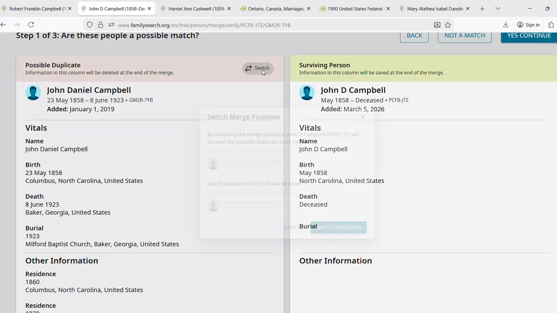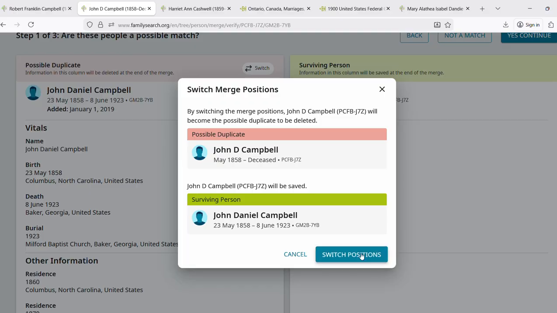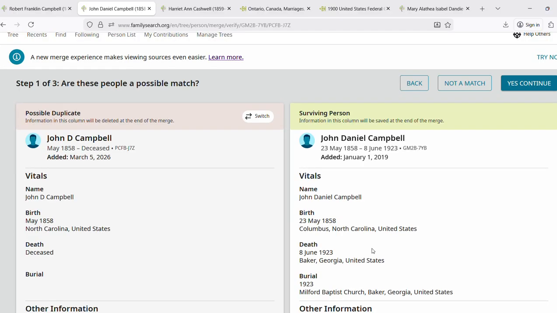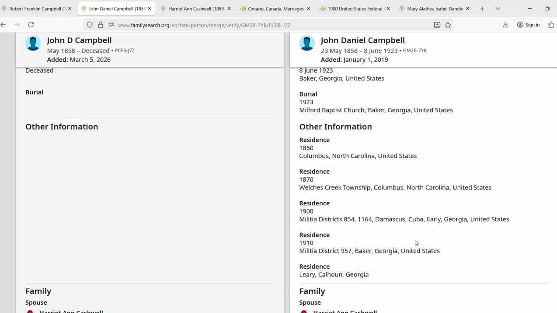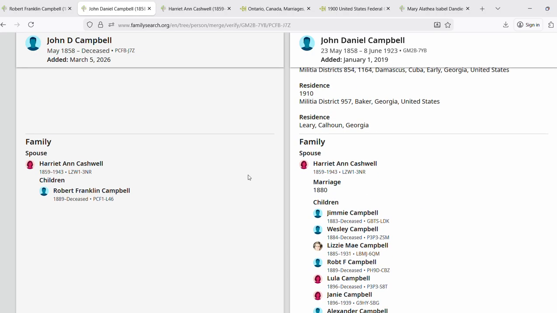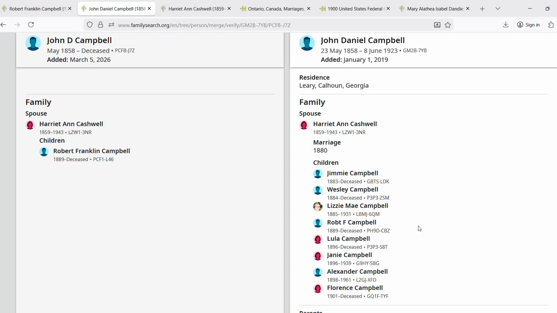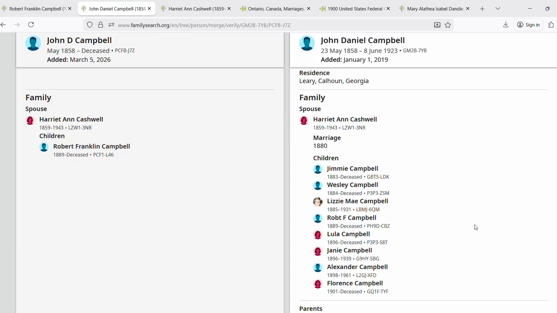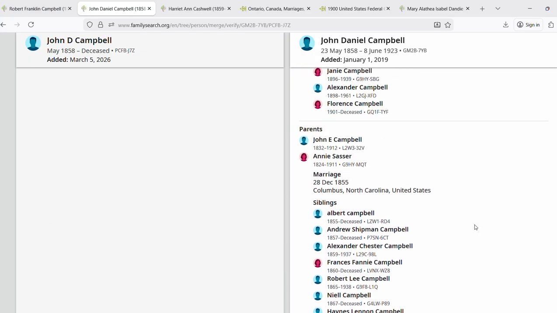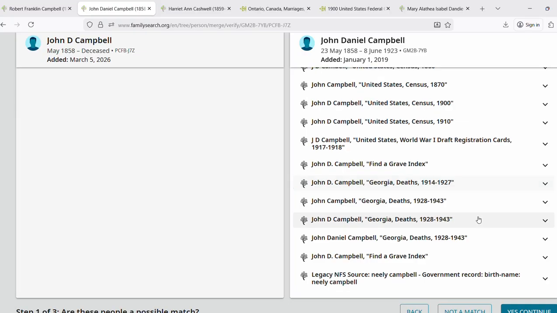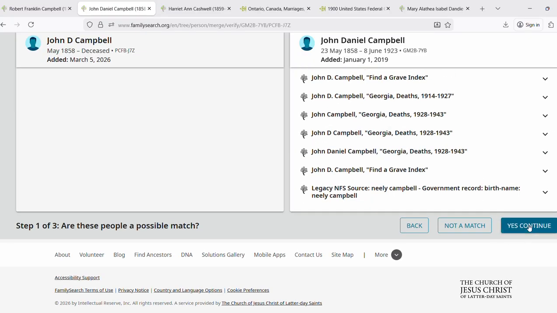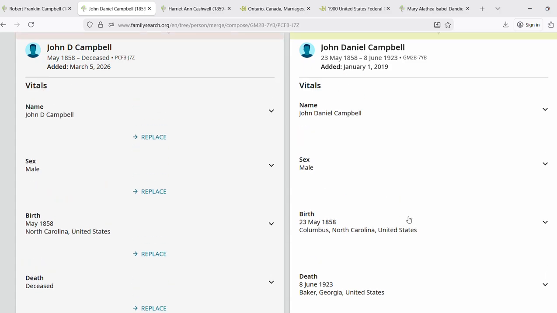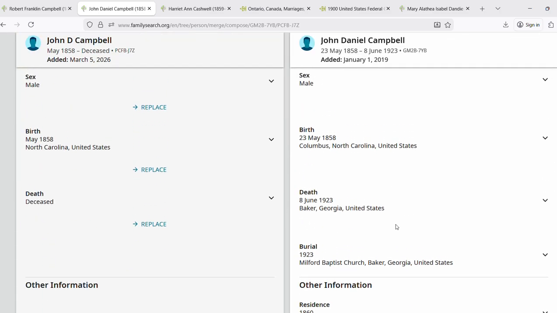I'm going to switch. That's just a personal preference. You don't have to switch. Everything can come over. And there's Harriet Ann Cashwell. Because we chose that as a couple, there's that number that's the same. And there's Robert F. that's going to have to be merged, Robert Franklin. And there we go. And there's nothing that needs to come across.